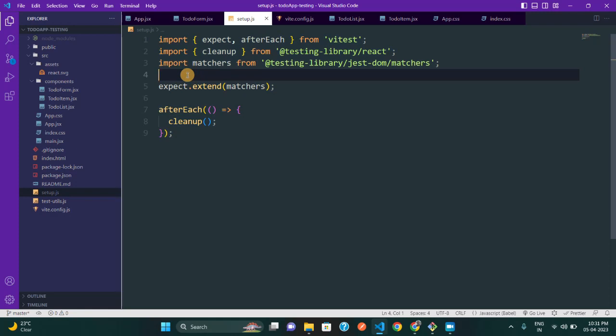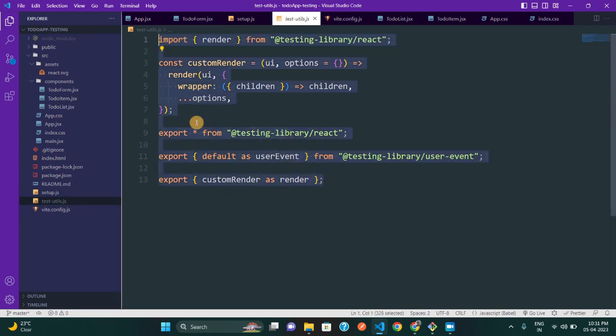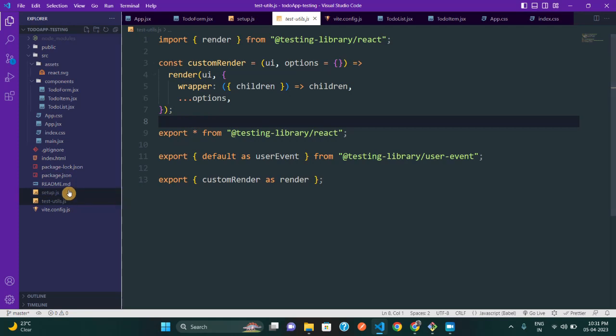Once the configuration is done properly, then we can start with the testing. So then finally you need to create one last file which is testutil.js, where you need to write this code here. Again, you can get this code from the link in the description below, and then you can copy paste this code. Now once these three files are ready, then you have configured your testing files. That's all.